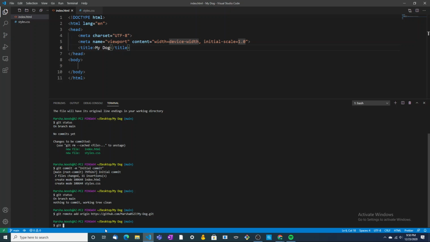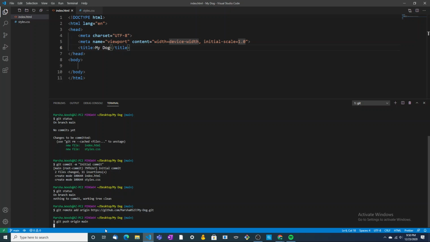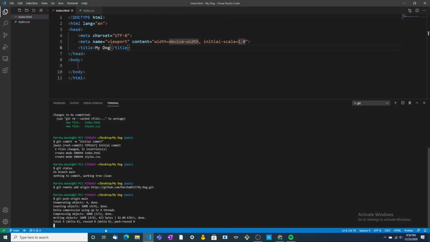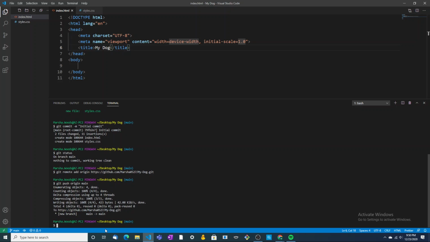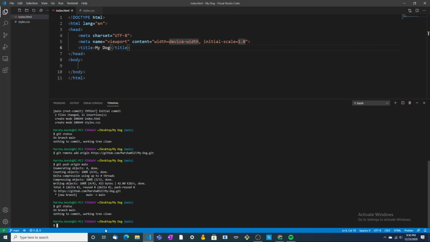And at this point we can type git push origin main, enter. And then that's going to push that for us into the repository. Type git status one more time. And it says nothing to commit, working tree clean.